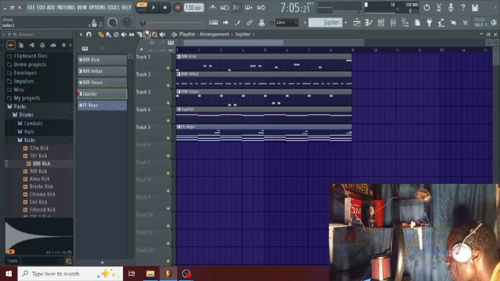The next step, make sure you always use these tools up here to arrange your beat in your playlist. These tools up here are very important. Take note, these tools up here: the draw tool, the paint, the delete, the mute, the slip, the slice, the select, the zoom, the playback, and the play pause song.